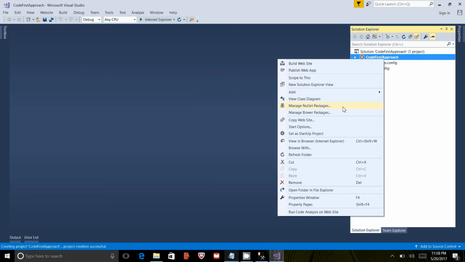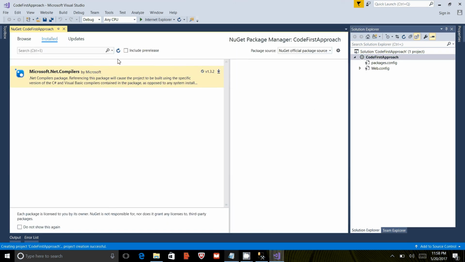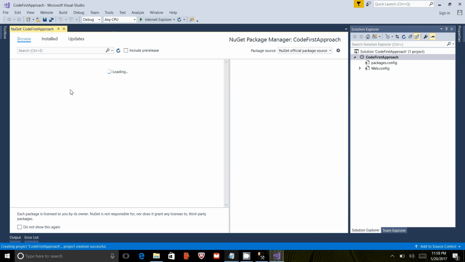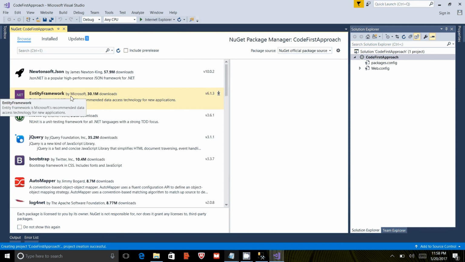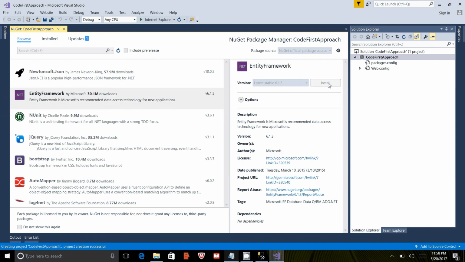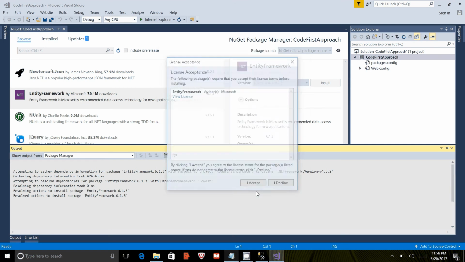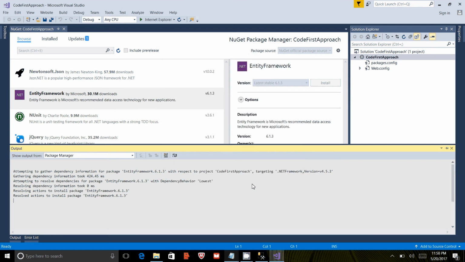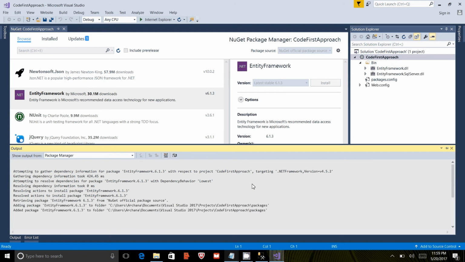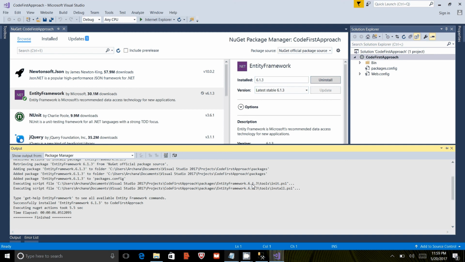Manage NuGet packages. So I'm adding that first to see if it at all works or not. If it doesn't, then I'm not sure actually. Let's do it. Okay, so this time it did.